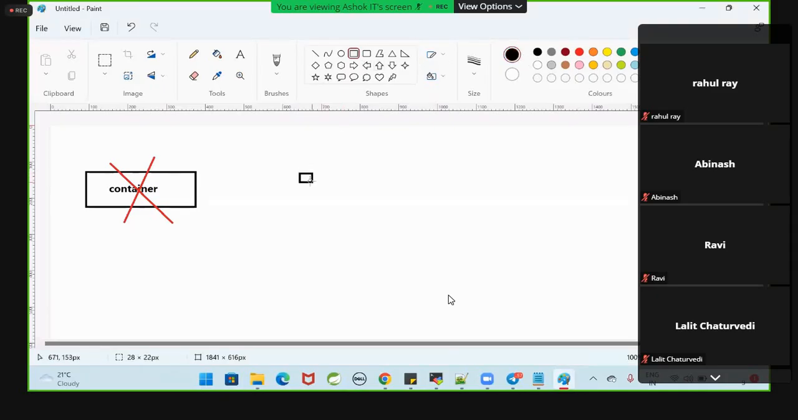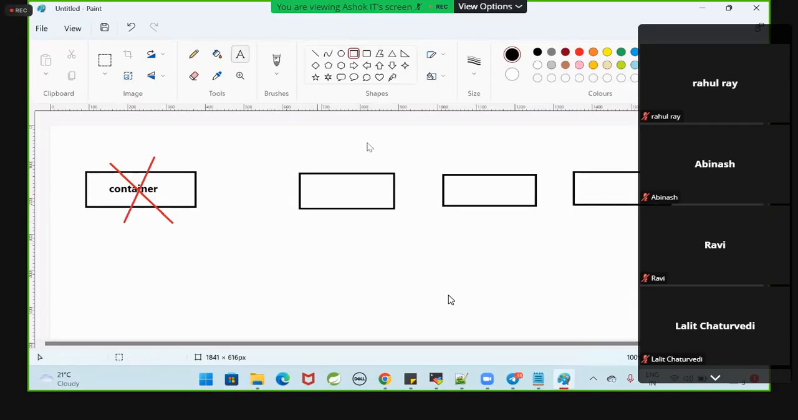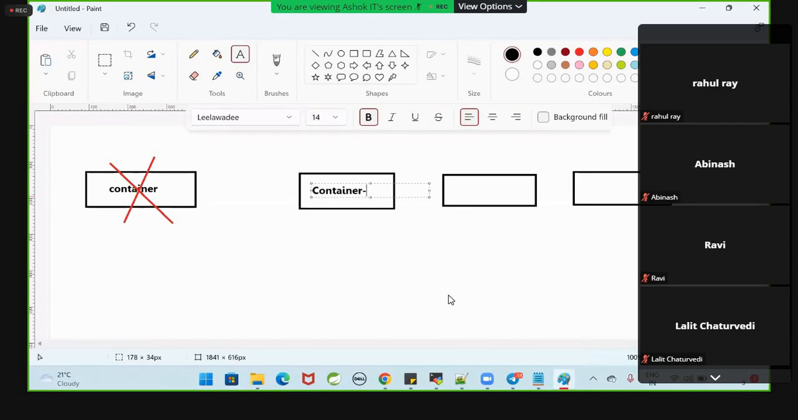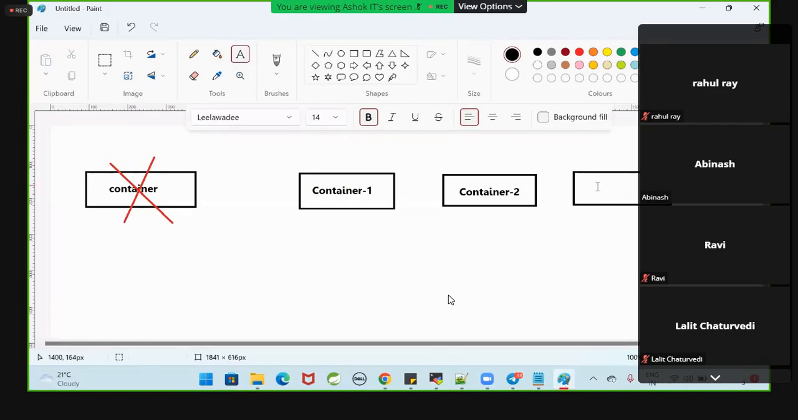Instead of running an application in one container, I want to run my application in multiple containers for load balancing. So here I am going to specify this as container 1, this one container 2, and this one container 3. The same application I want to run in 3 containers.